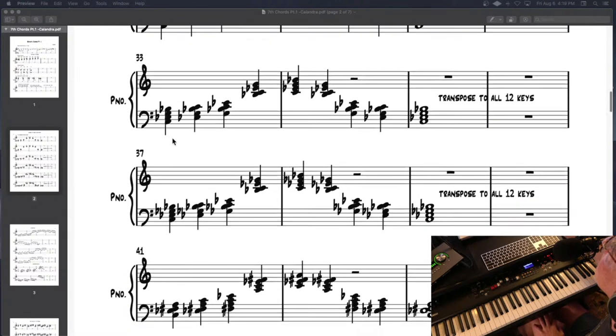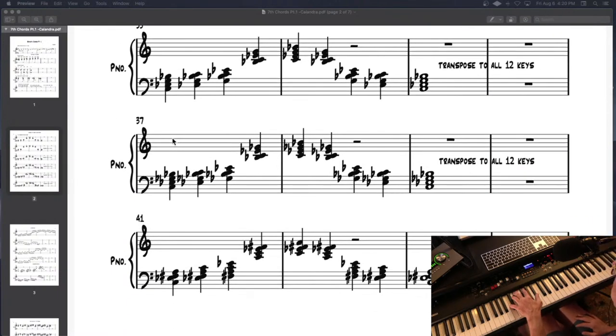So the next one is half diminished, same thing. All 12 keys.